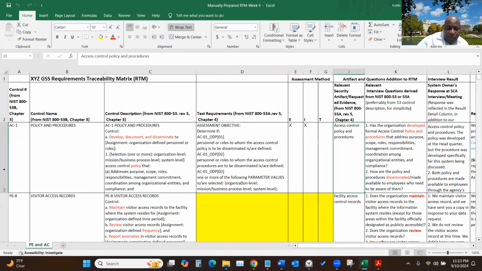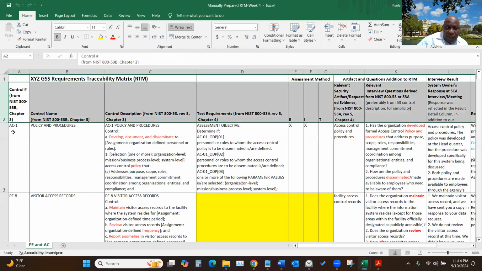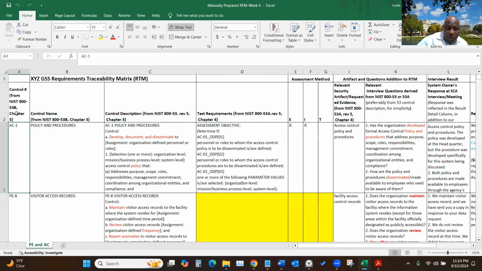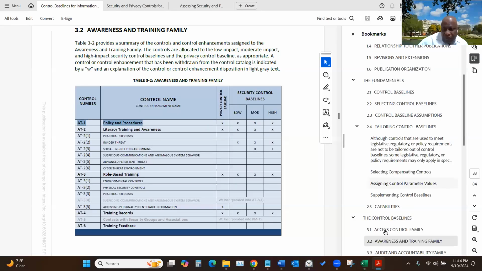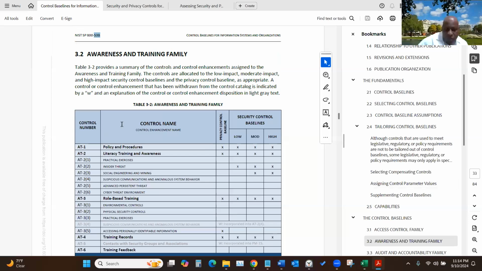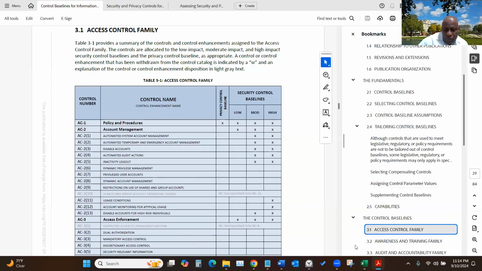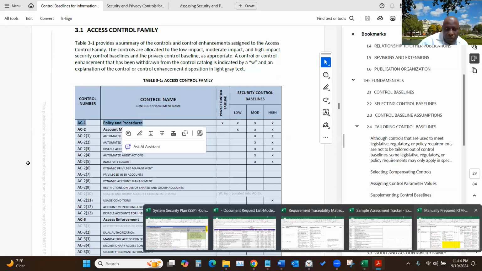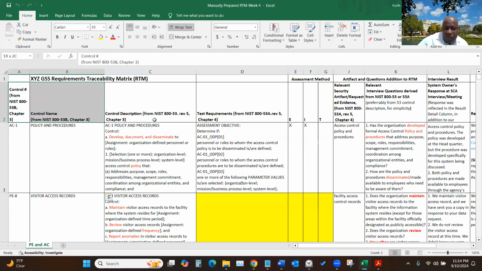If you look at it here, the heading tells you where the information is coming from. It says this is one. These control numbers are coming from 53B, chapter 3, access control, AC-1. Control number, control name. Then the control description is coming from 853.